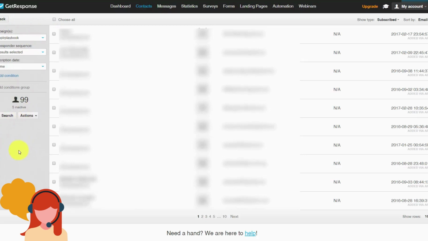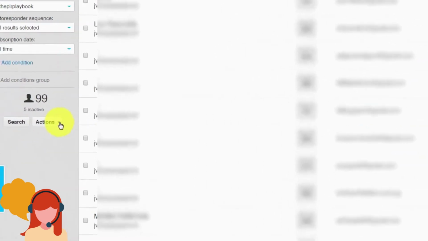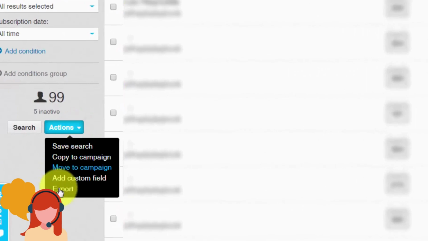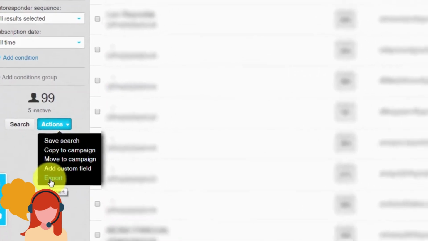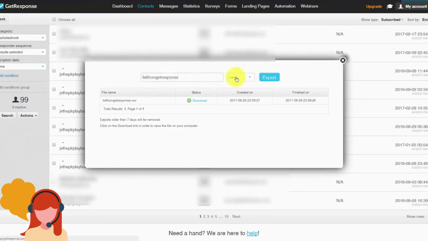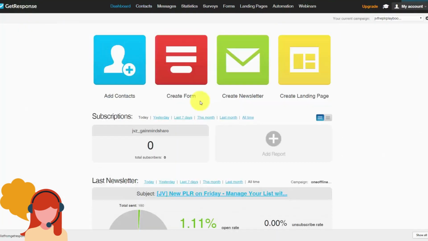So once you have this list inside of GetResponse, you'll click the actions, and then you'll click export. You'll then write a file name, and then you'll click the export button. Once you've done that, GetResponse will give you the opportunity to click a download button to get your file. Now that your list has been moved, you can now go back to the AWeber dashboard.